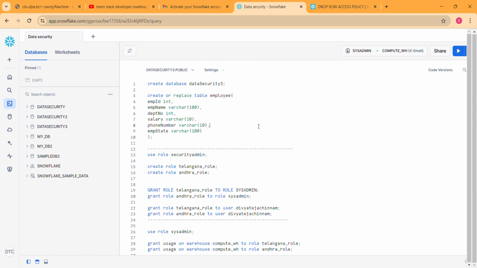Row level and column level security are essential for data protection, ensuring that users have access only to the data they are authorized to see. For row level security, they can only see the data for some rows.